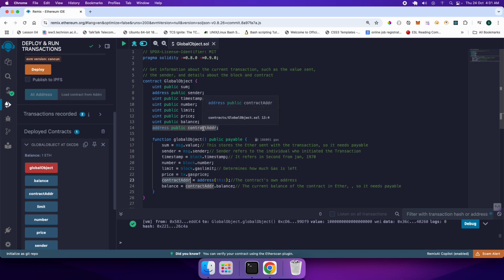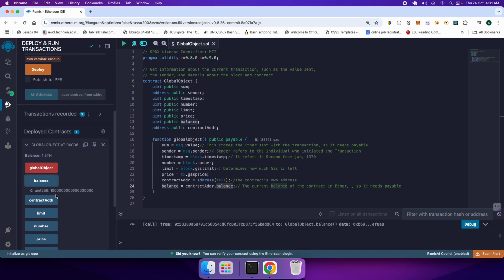Since it's an address, you have to use the word address over here, and from that address I will be able to track the balance. This balance property comes from the global object once we know the address of the current contract. Now if I click on balance, I will get 1 followed by 18 zeros, because I just forwarded 1 ETH a few minutes ago. That's how these two properties work, and that's how you will be able to access the current balance.